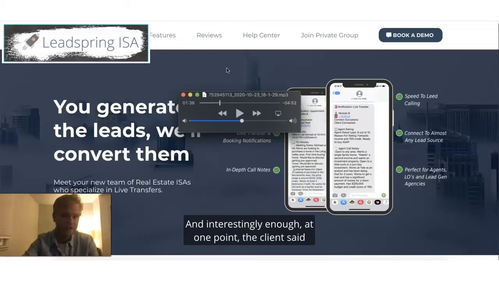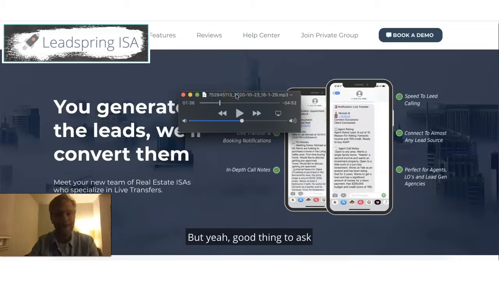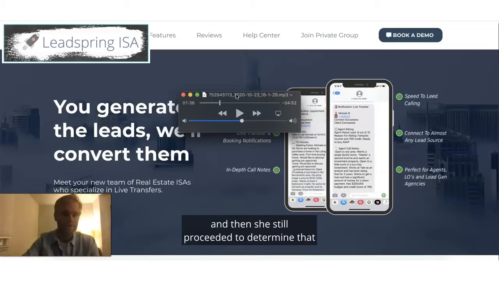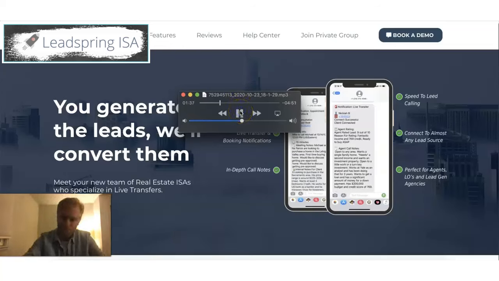Interestingly enough, at one point the lead said that they actually are working with an agent. I find that a lot of people stop at that point, and I think you'll see in the rest of the recording that it was a good call to not stop at that point. But it was a good thing to ask if she was in an agreement with that agent, and then she still proceeded to determine that it makes sense to put them in touch with the client. So we will see how that pans out.